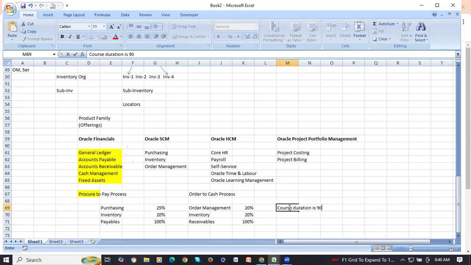90 hours, 90 to 100 hours we can say. Sometimes it may go more also. Minimum I'm telling is 90 hours. Class is 1.5 hours a day, so we can complete in 60 days.